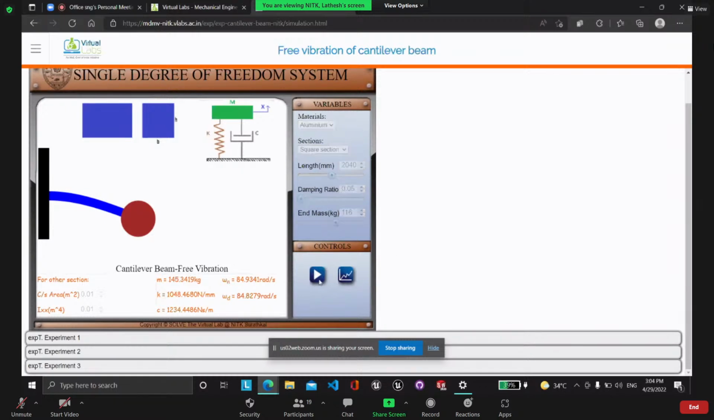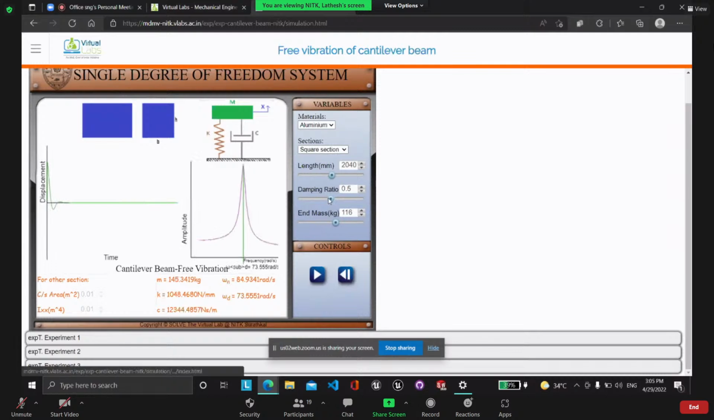If I play it, since the damping ratio is very low, we'll see multiple cycles. If I slightly increase the damping ratio, we'll see that the cantilever beam will come to rest after a few cycles. And this same thing can be seen in the graphs as well. If I go to graphs and change the damping ratio, as soon as I decrease it, the number of cycles increases, and as I increase it, the number of cycles decreases.